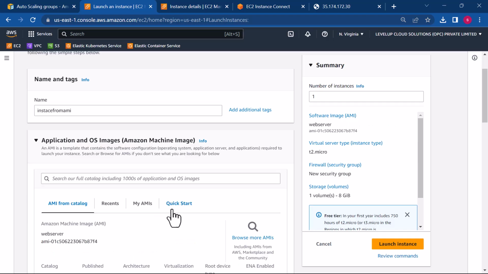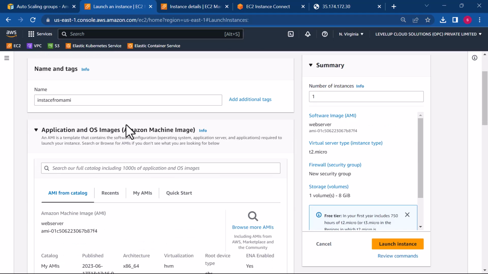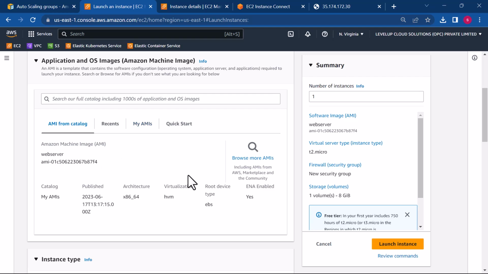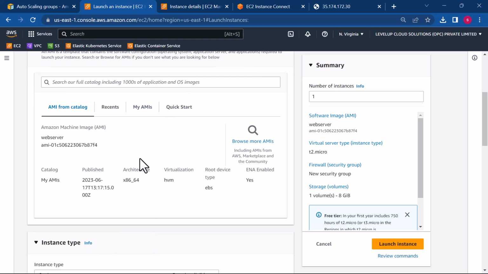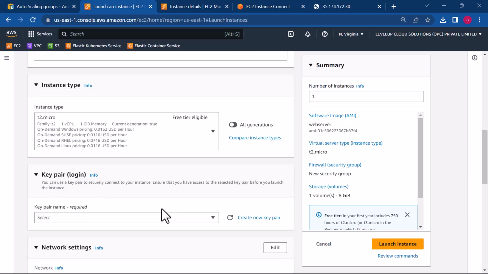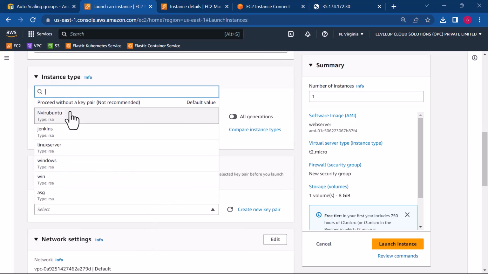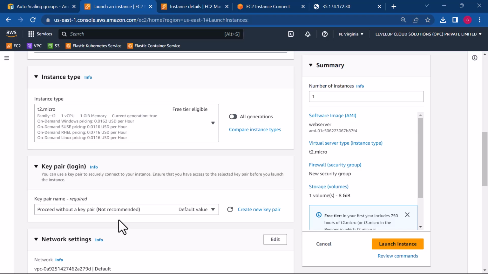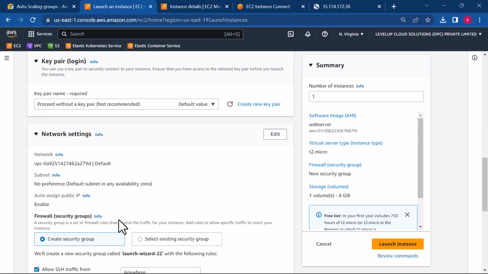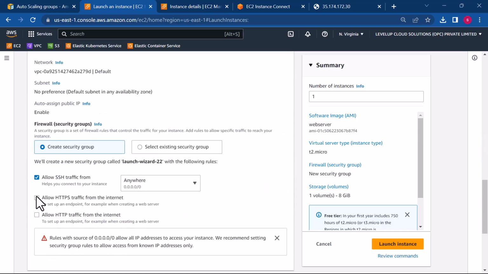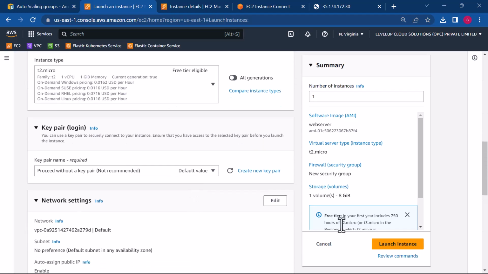Okay, the AMI that I have selected is my own AMI, which is a web server. The name of the AMI that we have given is web server. Instance type, I will leave it as default. This time I will say that I don't want any key pair because I will not log into that instance. I will give HTTP and HTTPS access, and I will select launch instance.